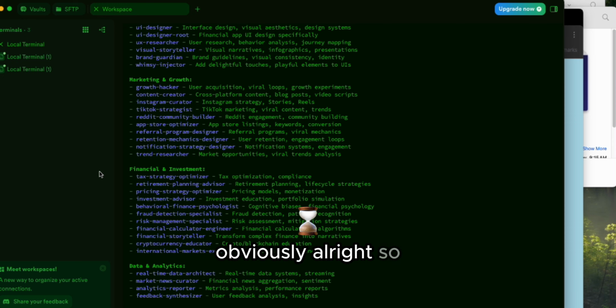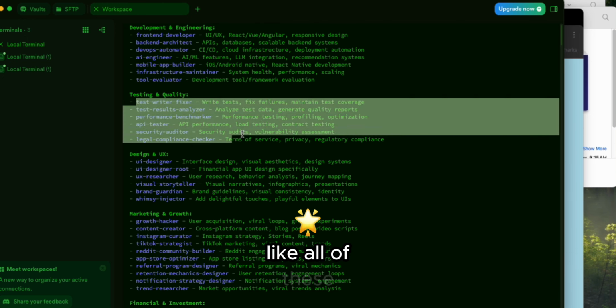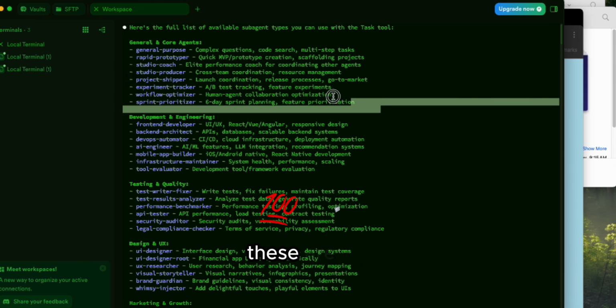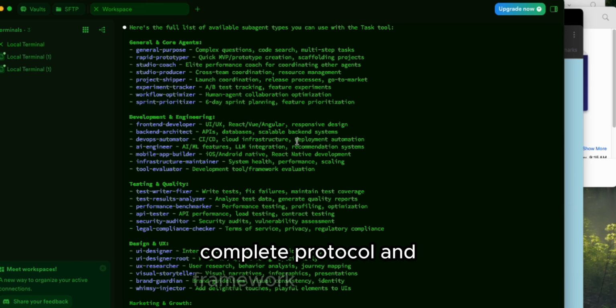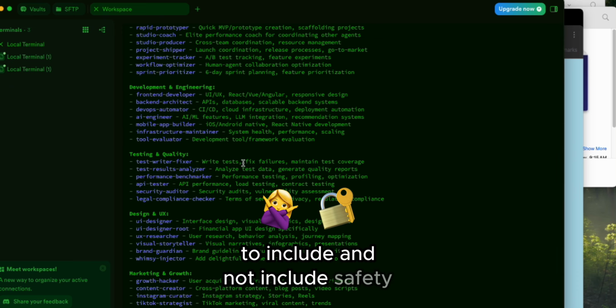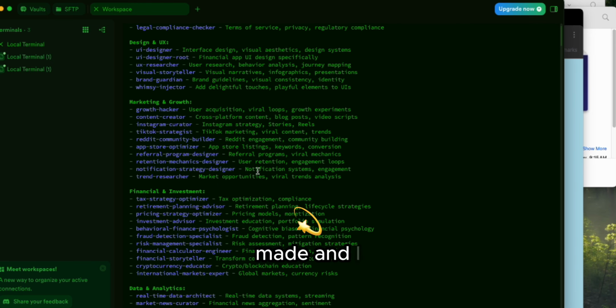All right, so now when it comes to sub-agents, I have downloaded a bunch of them, like all of these. When it comes to developing an AI, every step of the way, these are full files with complete protocol and framework of workflows of how you're supposed to develop an app, what you need to make sure to include and not include, safety protocols and all stuff like that. Some of them, though, are custom made, and I will show you which ones.